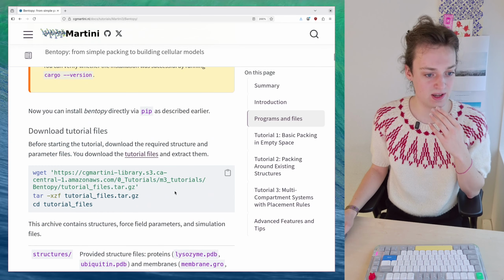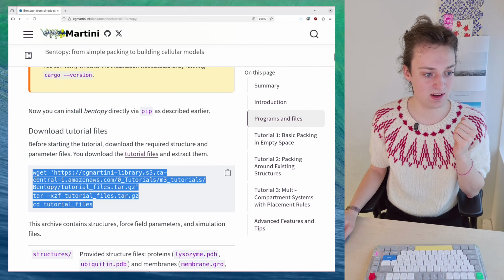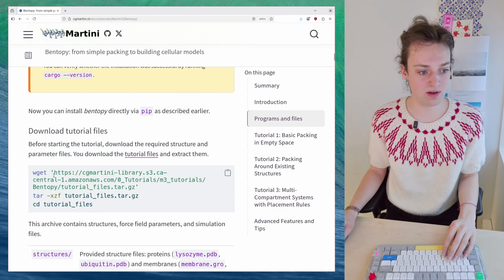Yeah, so now we can get into this and start to download these tutorial files, and then we'll extract them, and then we'll change directory into the tutorial files directory. So there we are. It's downloading. Something weird is happening, but it's fine. Okay, so now we can take a look at what's in here.